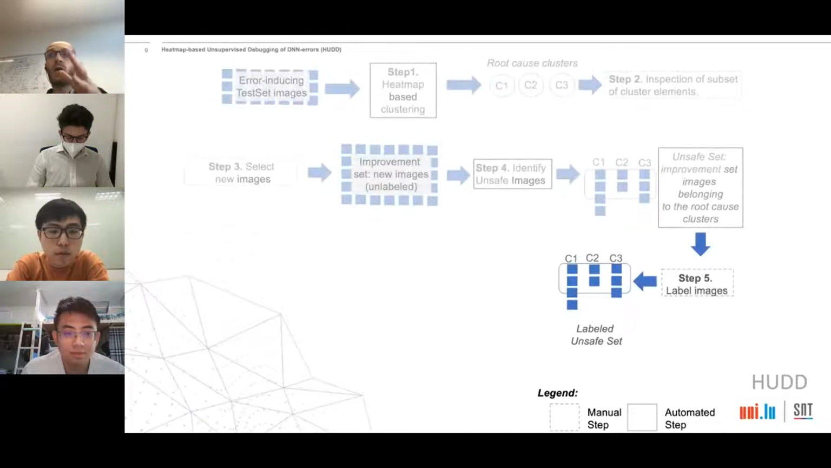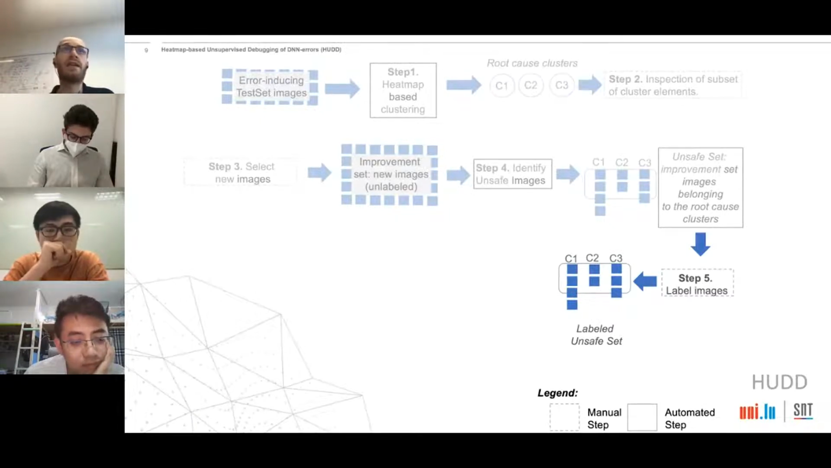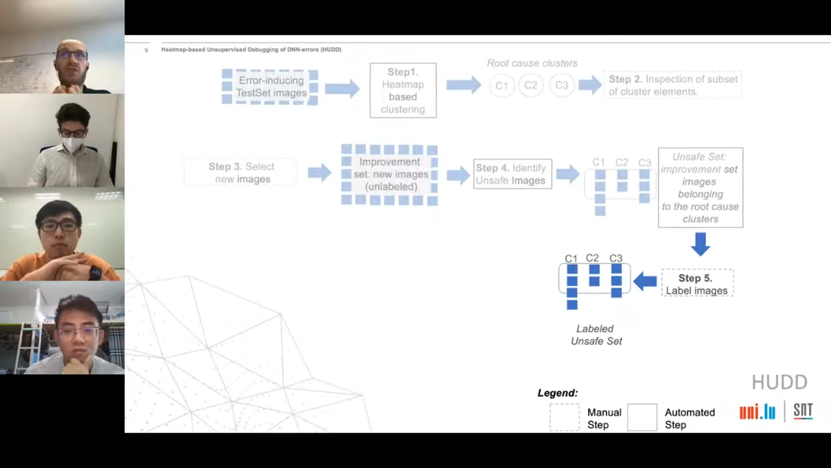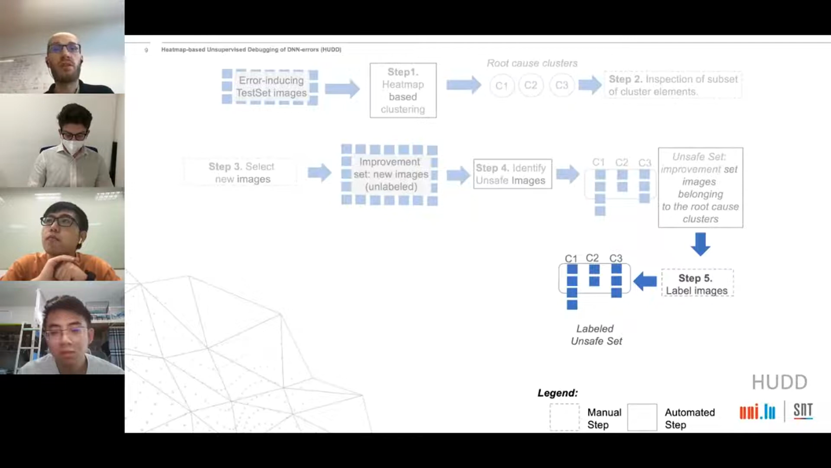And then we ask engineers to label images. For example, if we come with an improvement set of images that is unlabeled, we select a subset of them and we ask engineers to label them. And this is a big saving in the cost. Instead, if the images were provided with a simulator which has labels, our approach is still useful because basically what we have observed is that the images selected by our approach provide better results than images that simply lead to DNN failures.